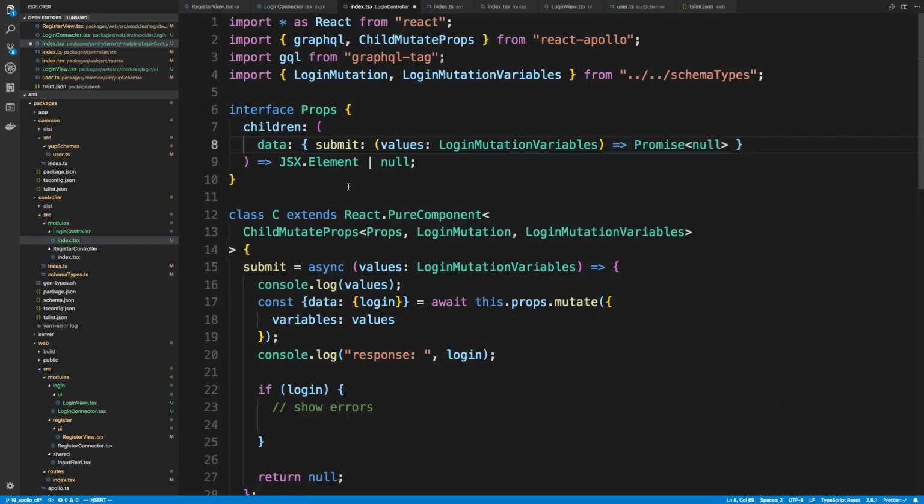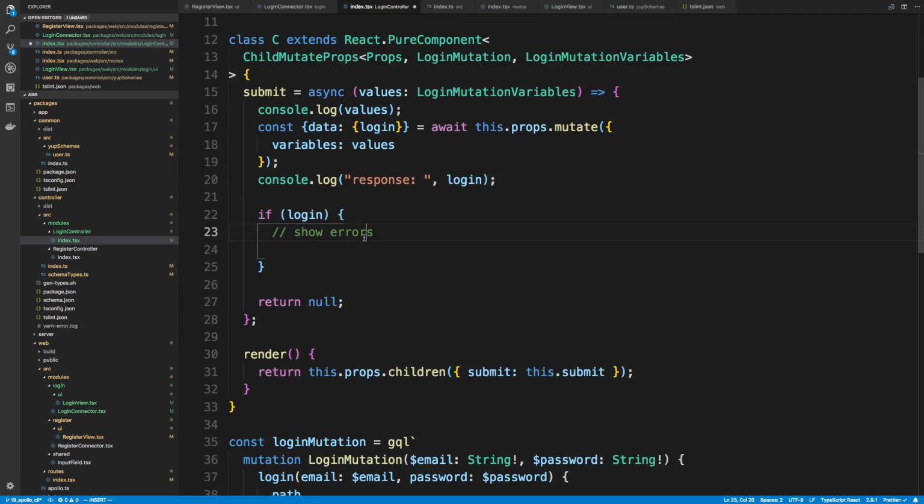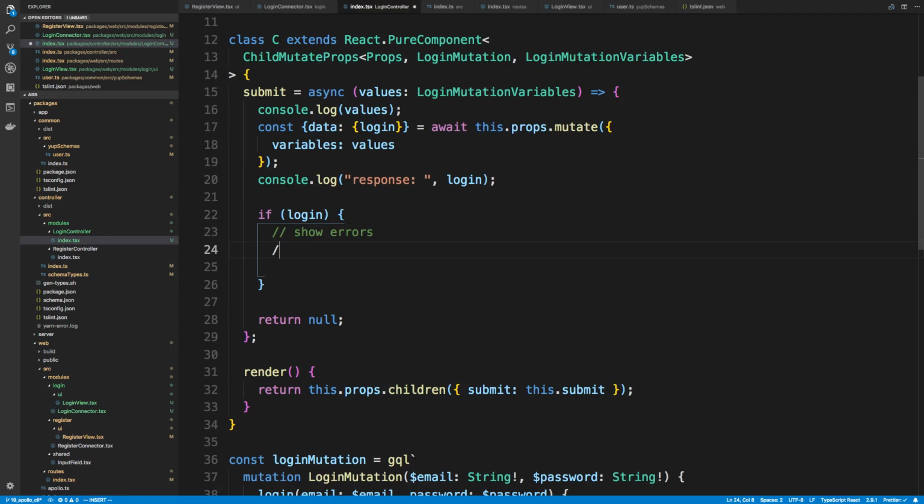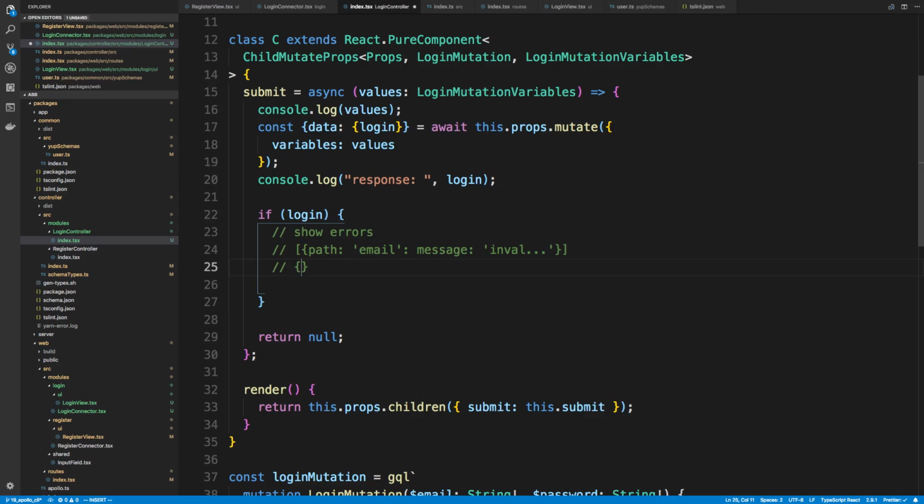So we have to format our controller over here in a different format, because right now our format is an array of objects where it's going to be path, which might be email, and then the message, which is going to be invalid, blah blah blah, right? So we need to turn that into email is equal to invalid. So this is the transformation that we're going to do right here.